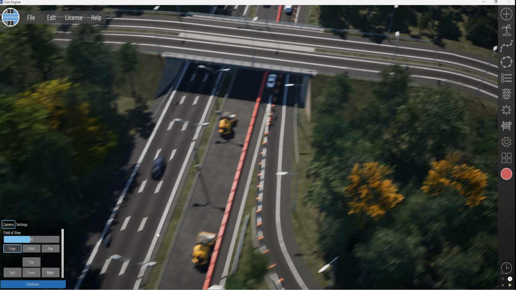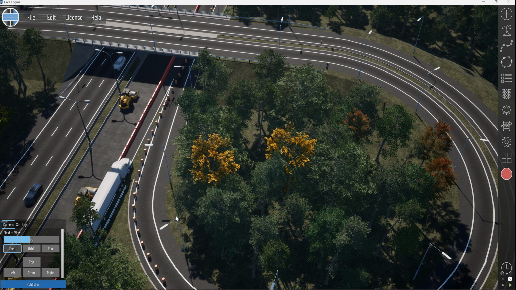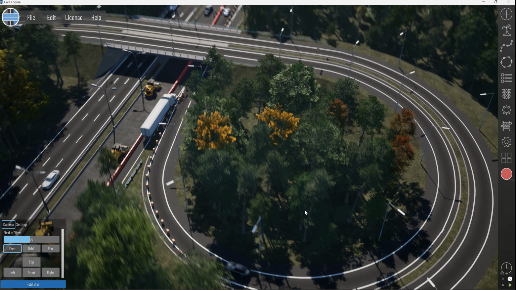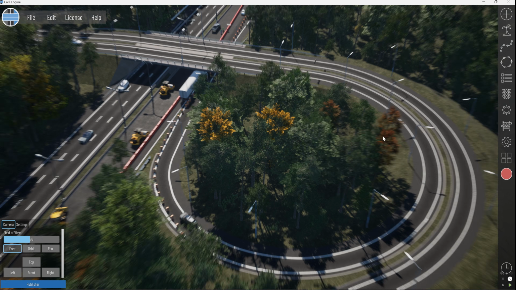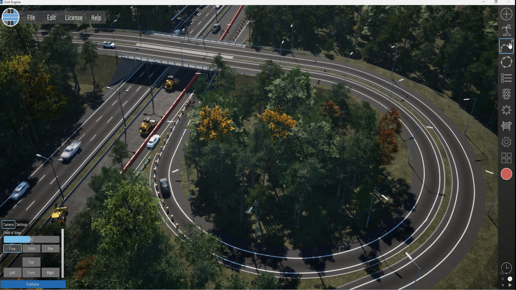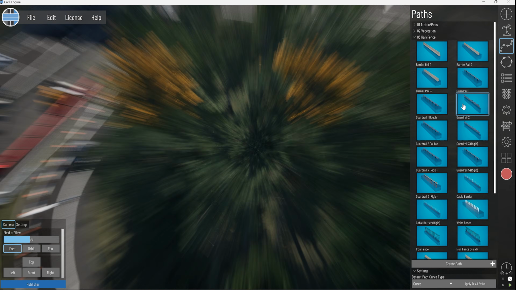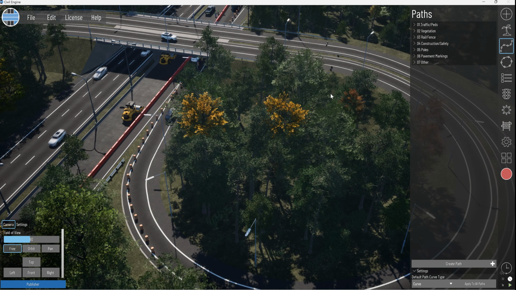All right, speaking of visual graphics, which are more and more an important part of Civil Engine, you can now turn on the pathway arrows. So you can do that one by one by placing them using our path system.